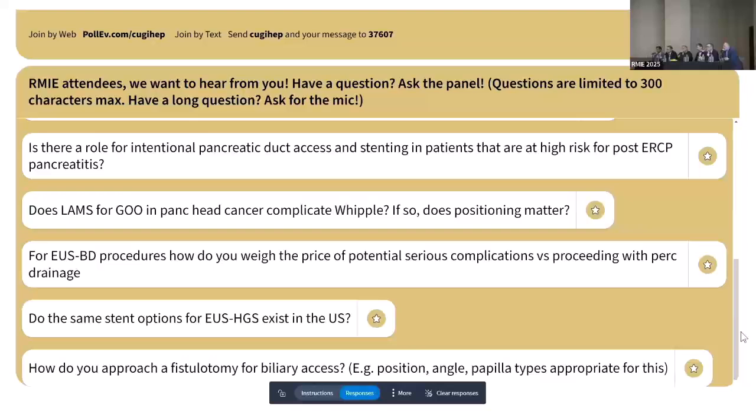And then the second point I was going to make, or a question I guess, or a comment, was that I think when you can get to the papilla, meaning you have normal anatomy and you're able to get to the biliary orifice, at that point, in my mind, even though there's a lot of debate, there's very little benefit to doing EUS bile duct drainage over standard ERCP.